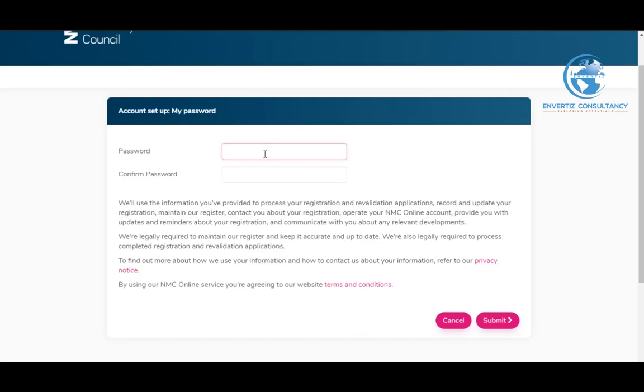On the next page, give a password for your application. Give a password which is easy for you to remember.